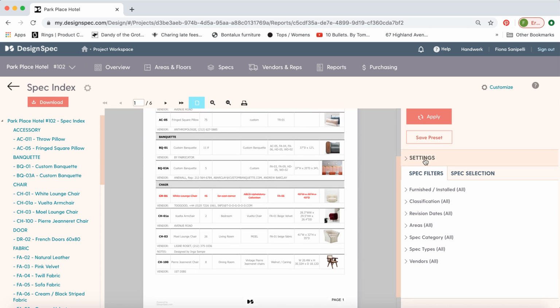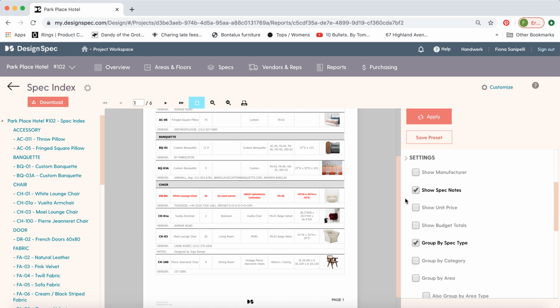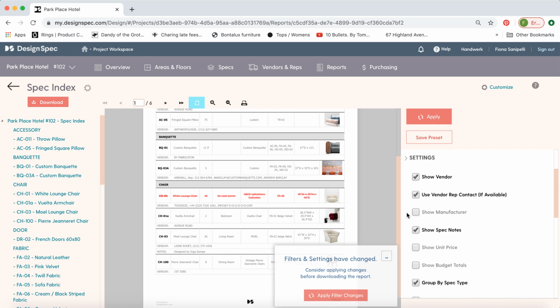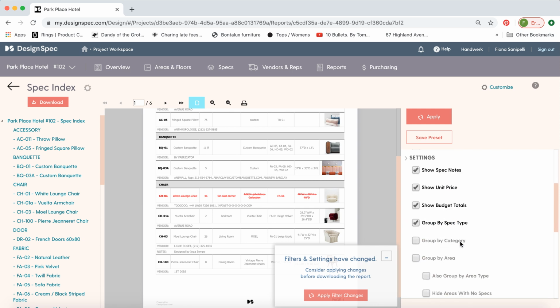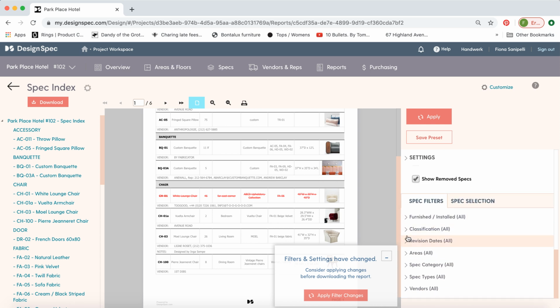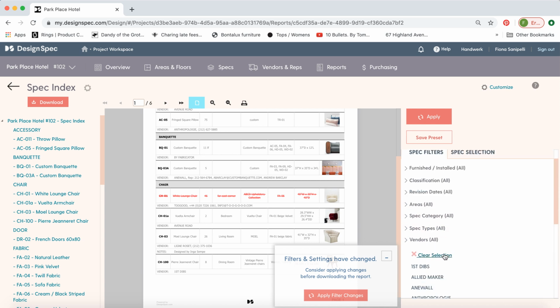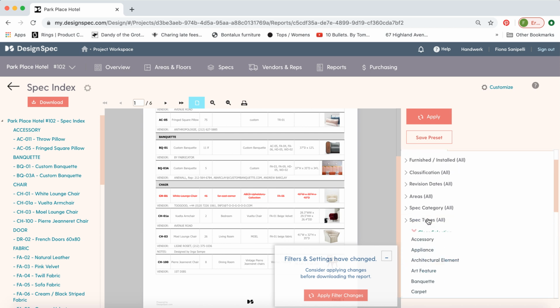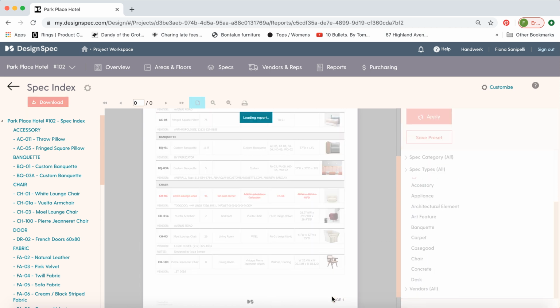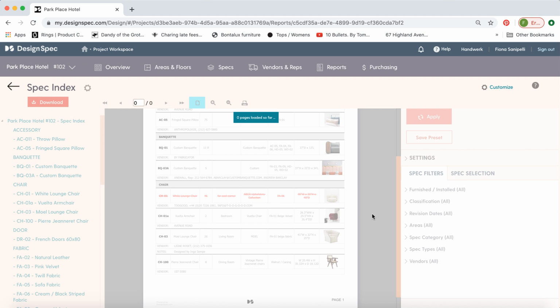Now, in the same way, you have settings that you can change around. So we could choose to maybe change the title and show the price as well as the budget totals. We can group by area. So that means that all the specs that are grouped together in a certain area will be clustered together. And then we can also pick from some of these other filters down here. For example, if you want to highlight just a few vendors, or maybe just one type of spec type here. But let's just apply the filters for now and see what it looks like when we group by area.